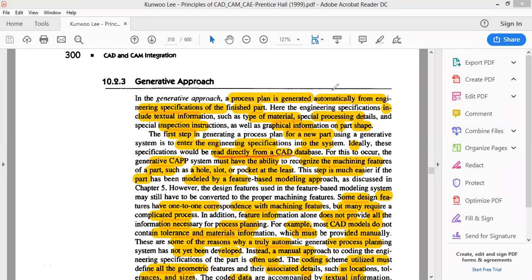Apart from this, whatever other details we give in the CAD file, such as what the type of material is, or whether any special processing is required, if it is mentioned, all those details will also be retrieved or directly read by the generative CAPP system. So they can recognize this data.